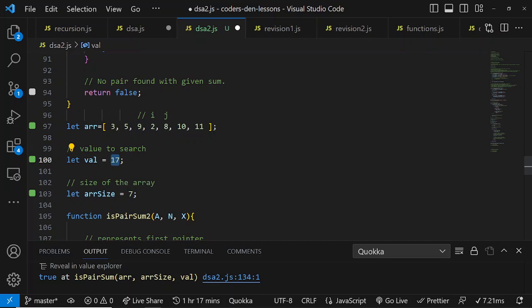If it's bigger than 17, move I to the front. I plus plus, make I shift up by 1. So I will be at 5 and j will still remain at 11. 5 plus 11, 16, is still smaller than 17, so we move I upward again. I comes to 9.